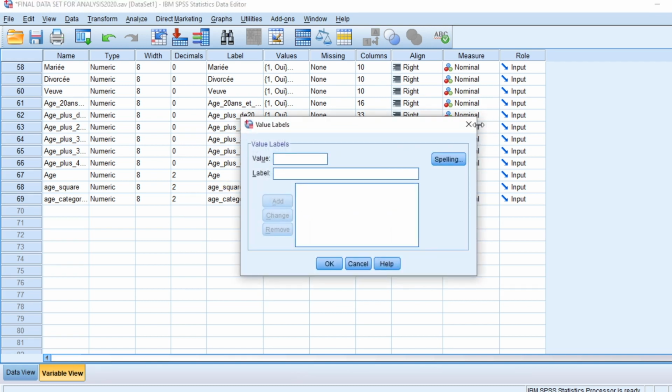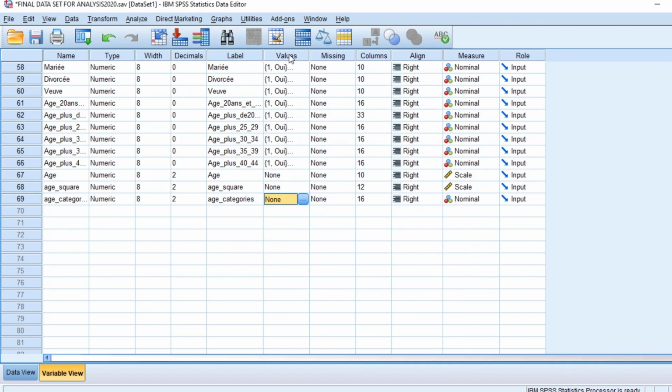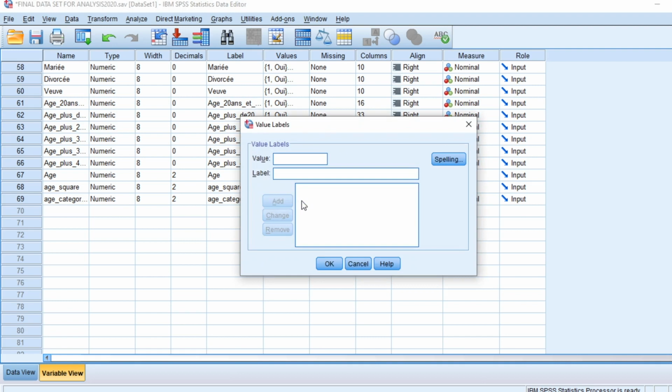So the first category to create it is just to go on the value section and click on the cells concerning the variable. So the first value is 1 and the label is less or equal to 20. Then I click on add.